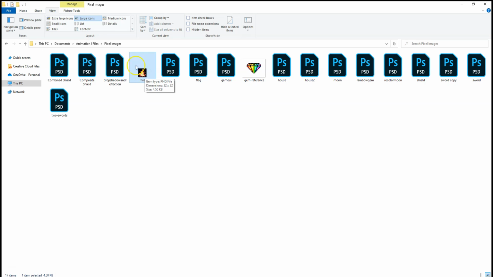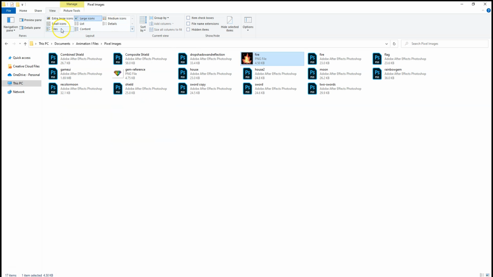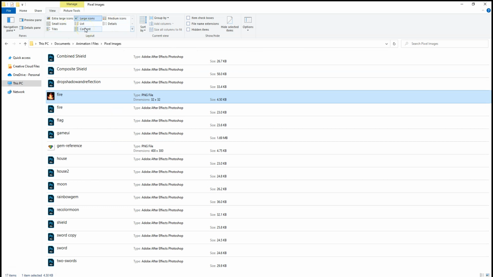Well, the way we can fix that is we can come up here and you can see there are additional options for us. There's list and there's details. You have tiles and content. These are all different ways of viewing the different files that we have in here. Now, if I hover over content, you can see it's really nice. Kind of gives me, at a glance, some details about these files. So for example, you can see right now fire is available. Oh, it's a PNG, tells me the dimensions and also tells me the size.